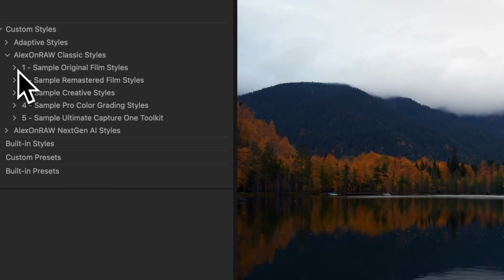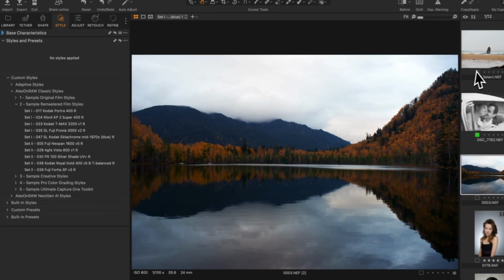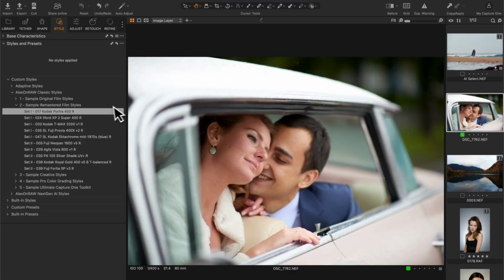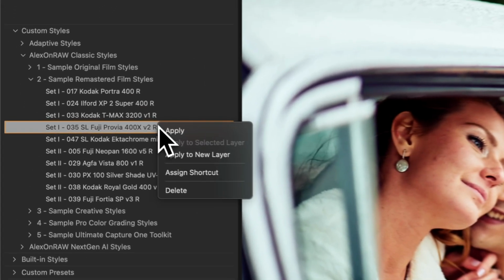Remastered film styles offer the same looks, but with additional HDR and contrast adjustments, making them a better fit for some images. As with the original film styles, I recommend applying these styles to a layer so you can quickly adjust the impact.